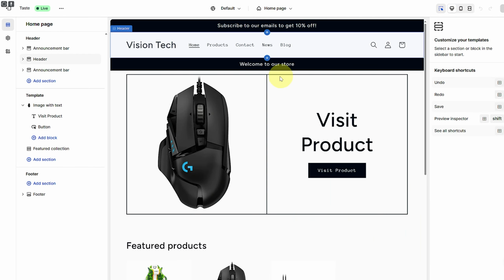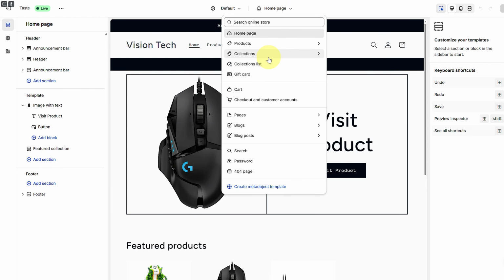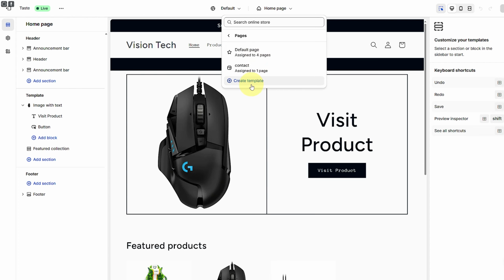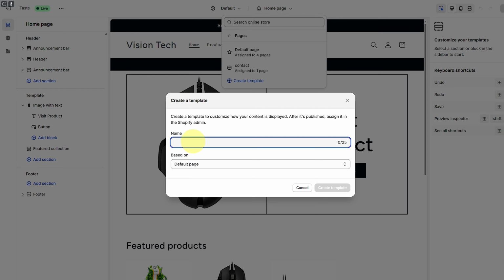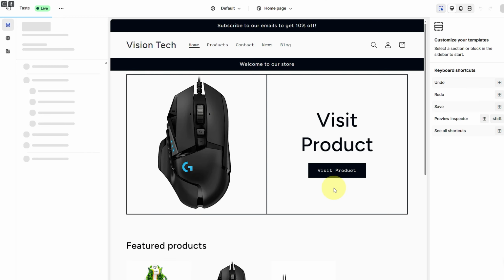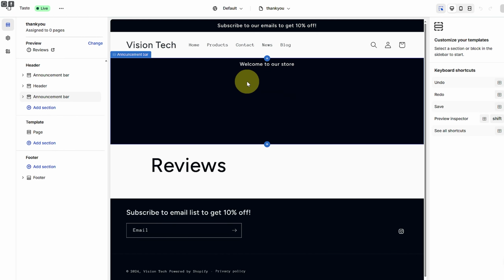Set it to desktop view and you have various pages on top. If you want to add another one related to thank you, you can see we have a different pages option on top as well. We have the default page. You can create a template and add it as a thank you page by clicking on create template. Then you can customize it according to your liking.